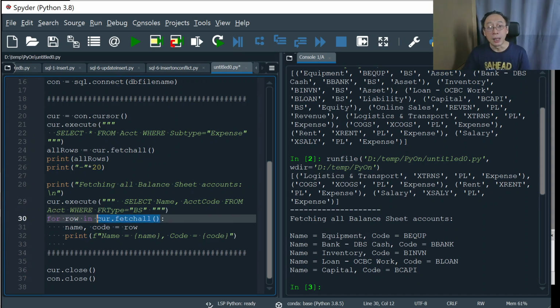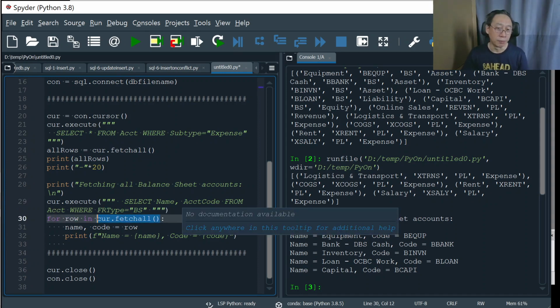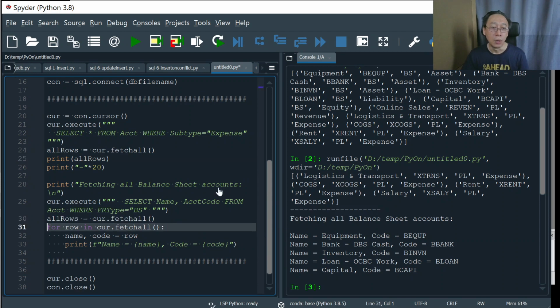Some of you may say, this looks a bit weird. I prefer to do this. All right, so I want all rows, and mentally, I feel that this is clearer to me. Then, I'm basically stepping through a Python list of lists or list of tuples, and that's very clear to me.